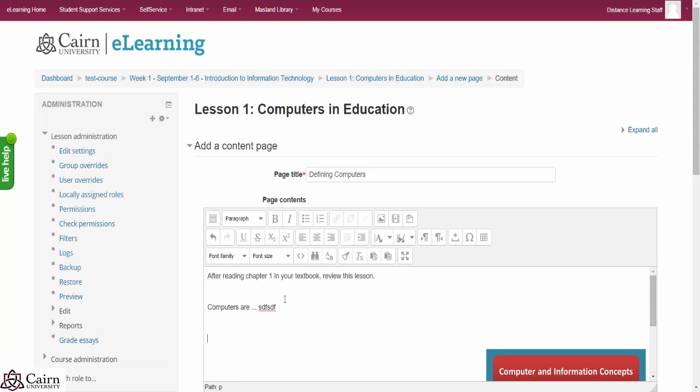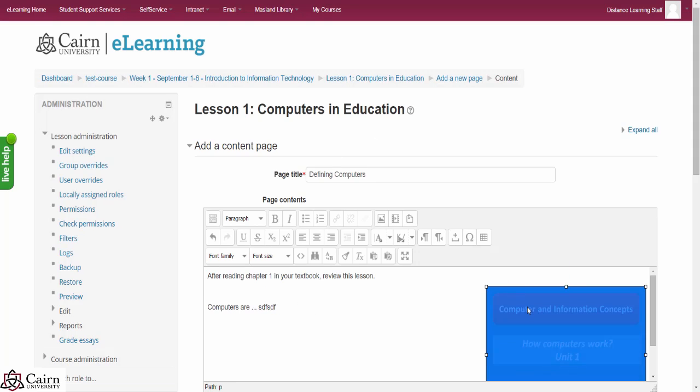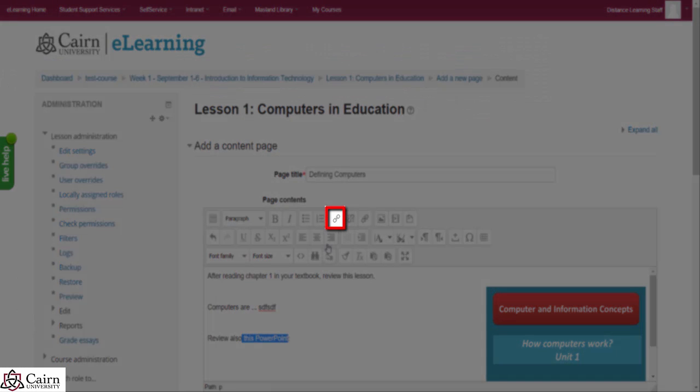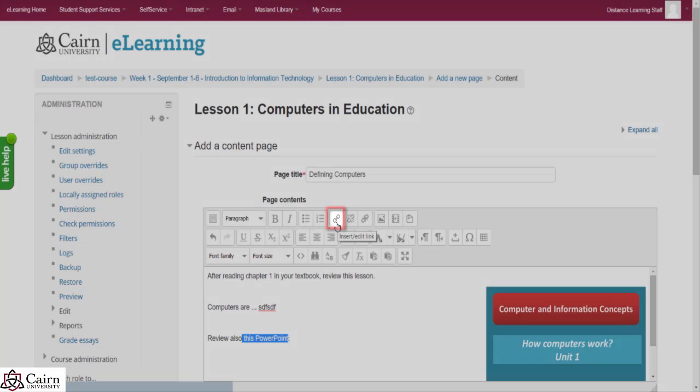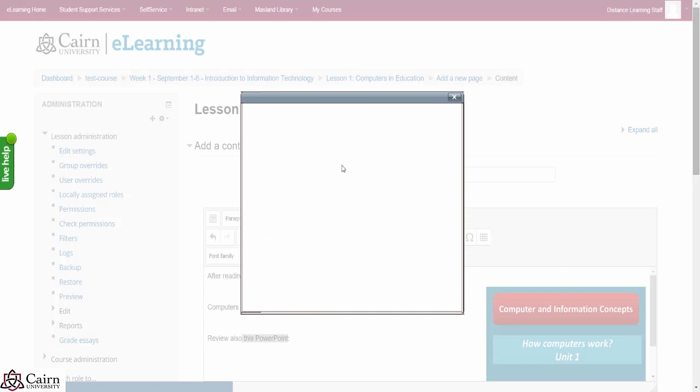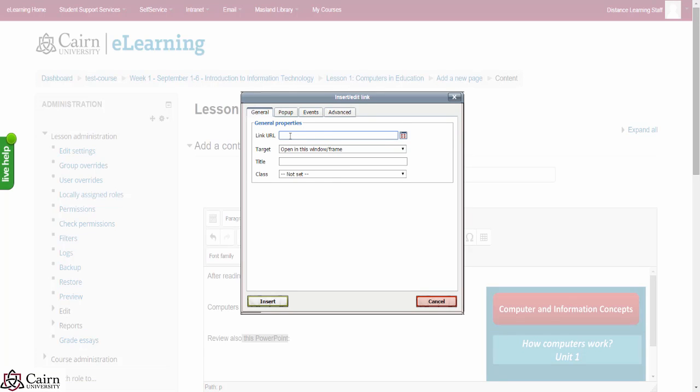By the way, we can move this higher. You can also include a link here, so you could say review also this PowerPoint. And then you can hyperlink this to the PowerPoint by simply selecting the text, clicking on this icon here for inserting links, and then locating your PowerPoint for this lesson. Notice it says insert URL. You can either paste a URL from a website or wherever you may have it, on Google Drive or wherever, or you can simply upload it to the system by clicking on this browse button over here.